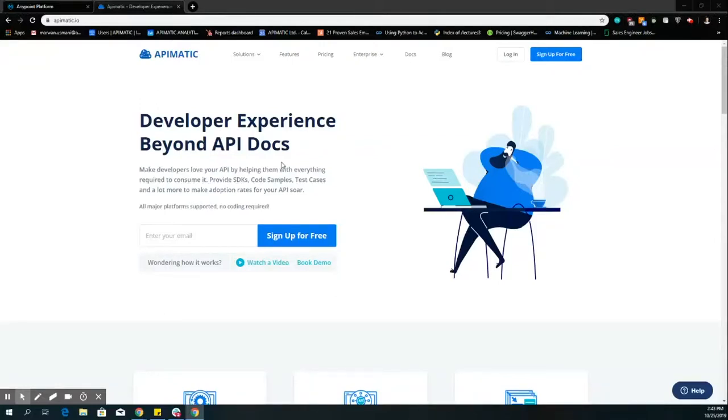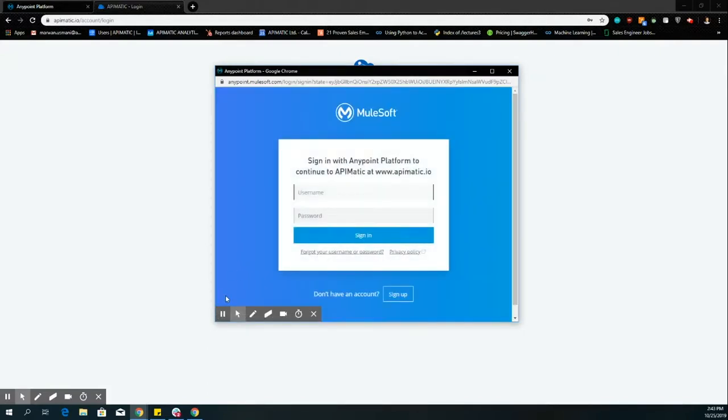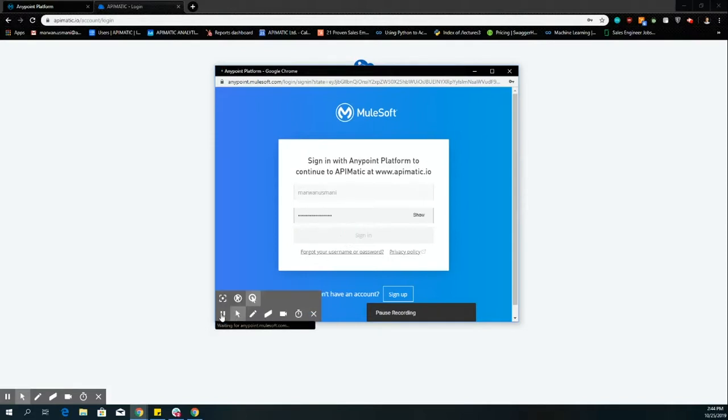Hi, today we're going to show you how you can combine MuleSoft's Anypoint Platform and APIMatic to enhance the developer experience. Let's start by first logging into APIMatic. I click on Login, and then I click on Login with Anypoint Platform. Now this is where I put the credentials in, and then I click on Sign In.